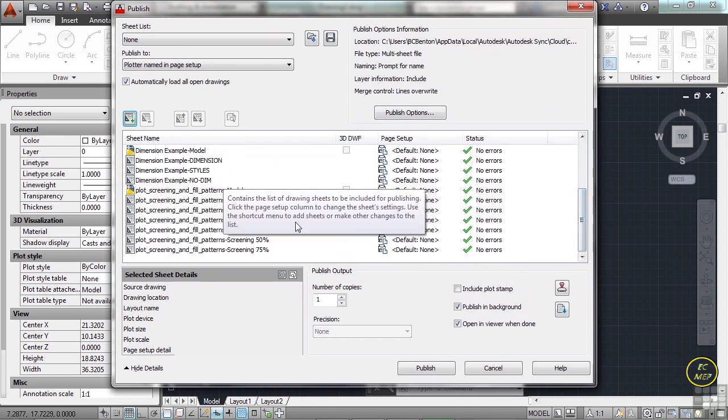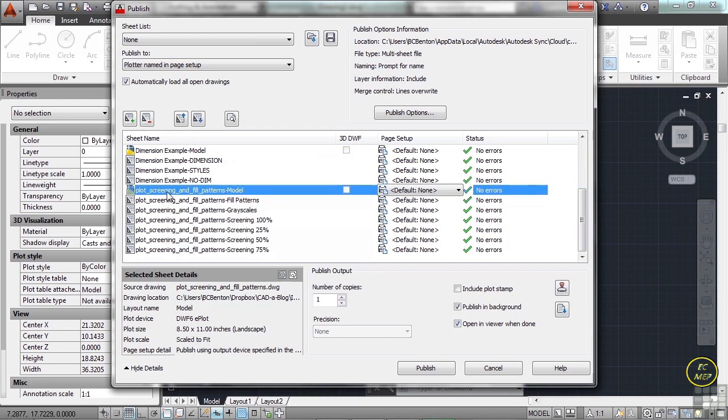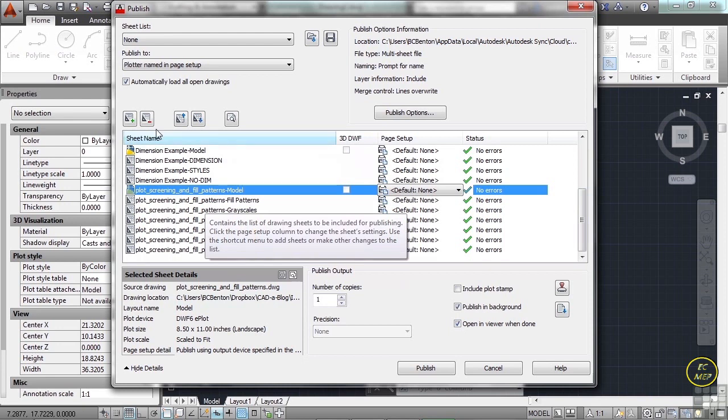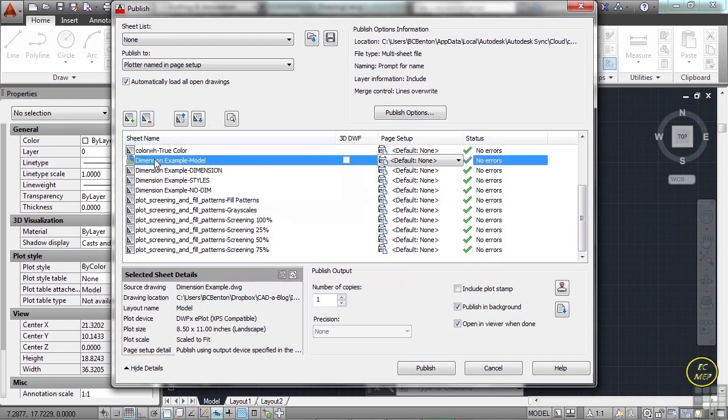Now, some of these have 3D capabilities to them if you're working in AutoCAD, and you can print to a 3D DWF, which is really cool. But we're not doing that. So what I'm going to do is select these that I want to remove and just remove them.